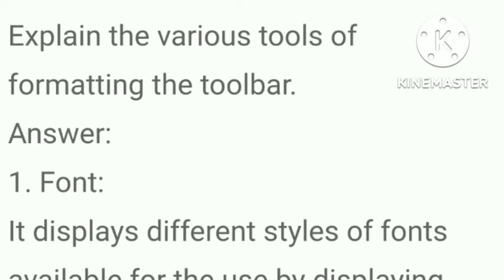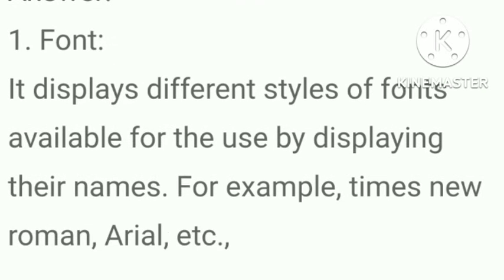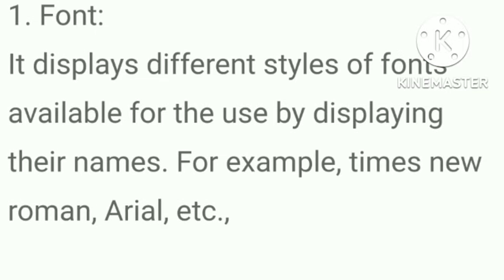Explain the various tools of the formatting toolbar. Answer: Font. It displays the different styles of fonts available for use, showing their names. For example, Times New Roman, Arial, etc.